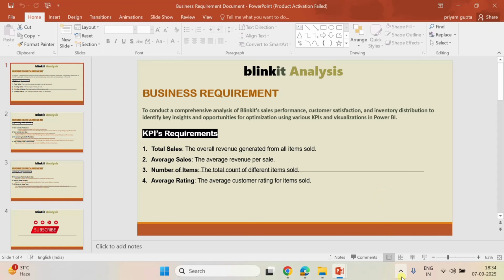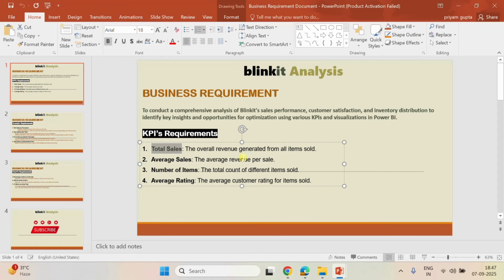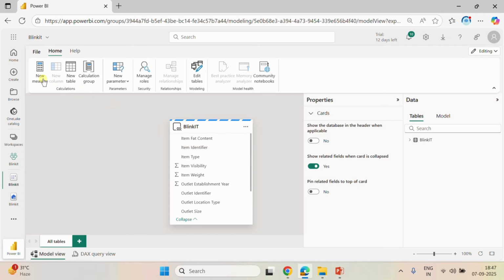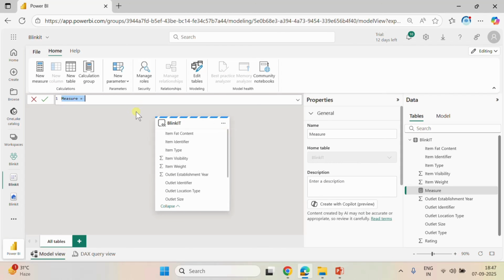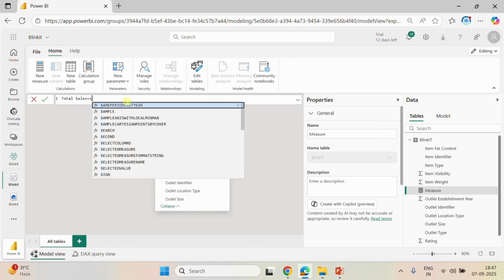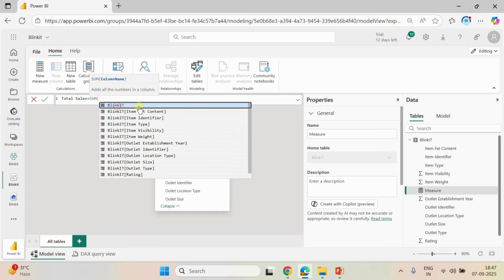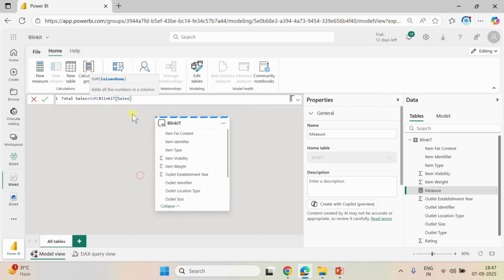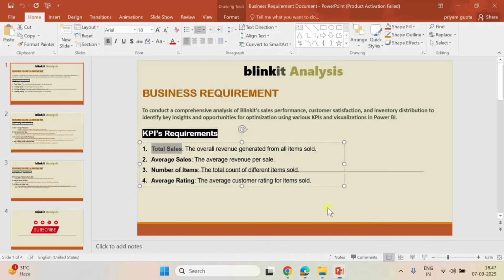Okay, so let me move to our semantic model. Now let me take the total sales. Create a new measure. Total sales will be the sum of sales. The second will be average sales. Okay, it will be the average of sales.